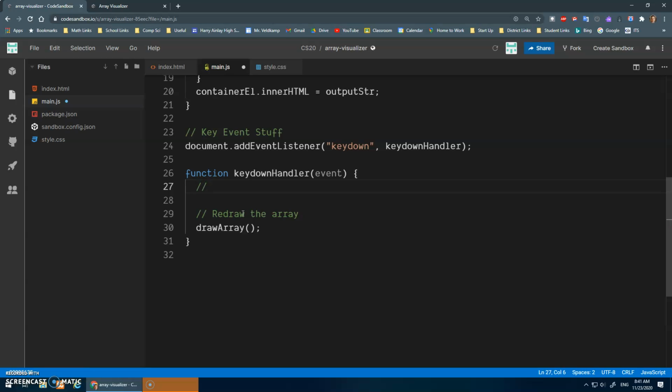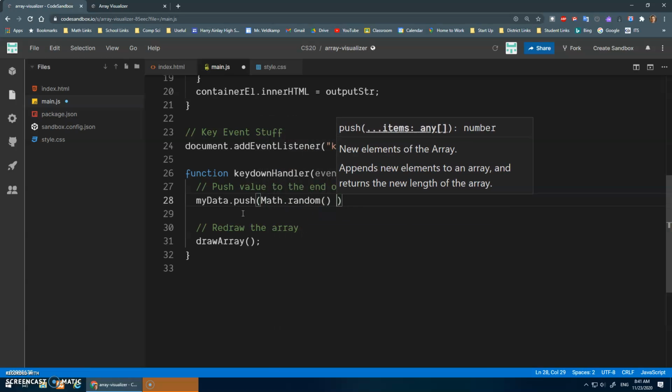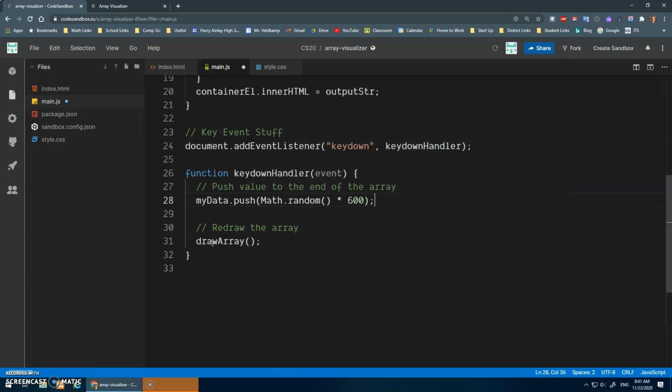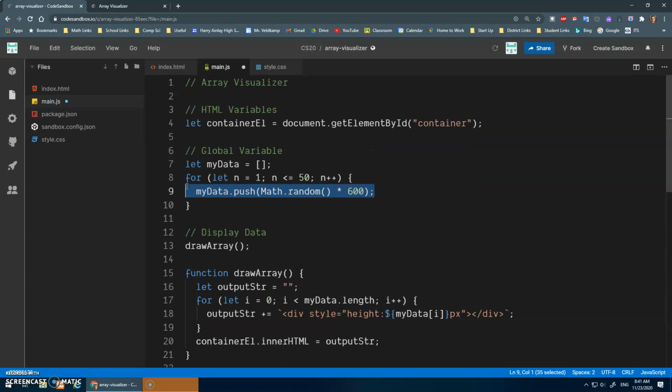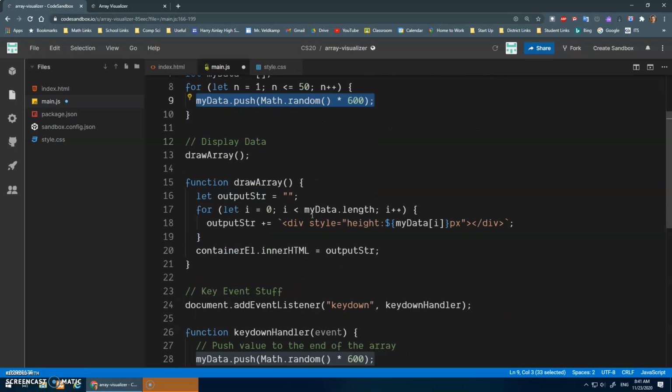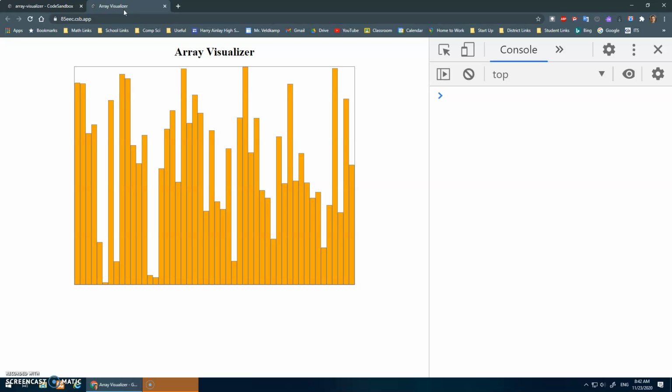So let's push a value to the end of the array. And maybe what I'll do actually is just go my data dot push a new random value between 0 and 600. So basically exactly the same thing right here, right? Say, okay, you know what? I created an initial 50 values, but I want to add some more. Whenever I press a key, I want to add a new random value. So let's see what that looks like.